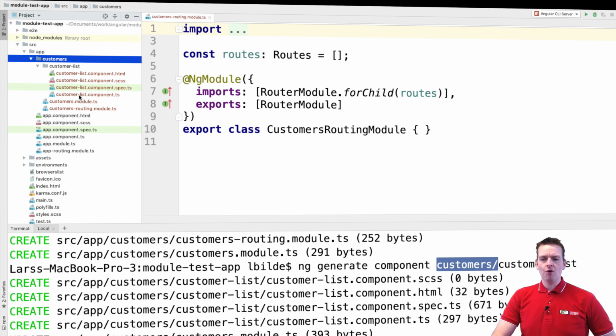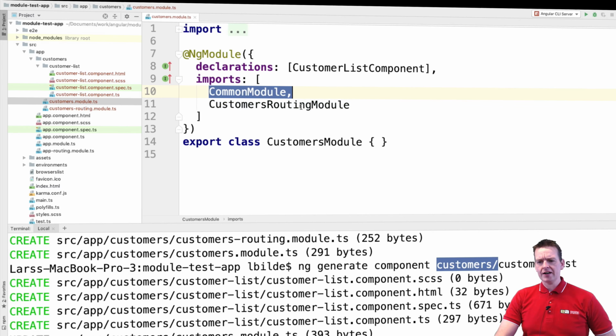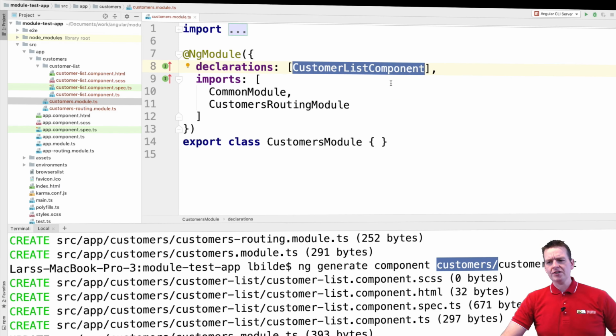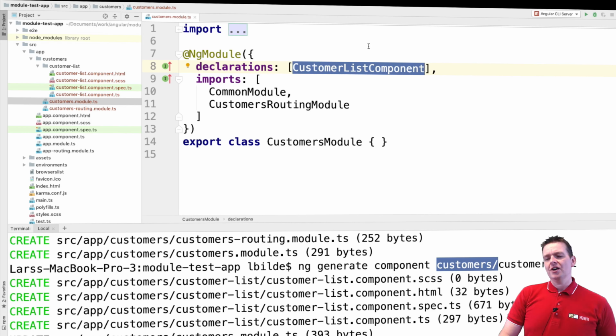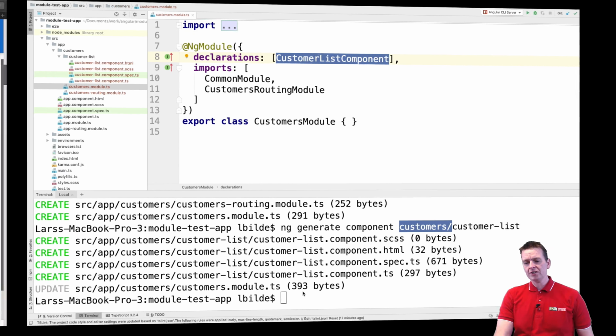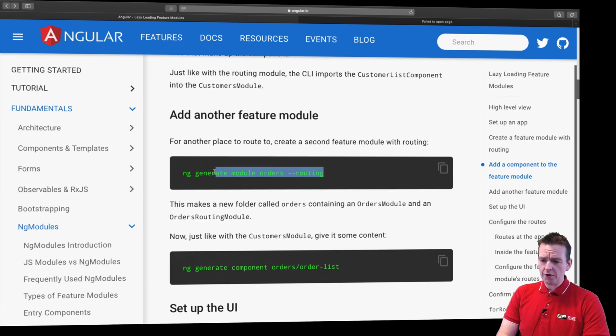And there I have my 4 files that I always have in an Angular component: the HTML, SCSS, test file, and the TypeScript file for the logic. And then down here, I now automatically get an import of that declaration of that customer list component. Again, this will never be too big because we don't have that much information inside our small modules now, the feature modules. Sweet.